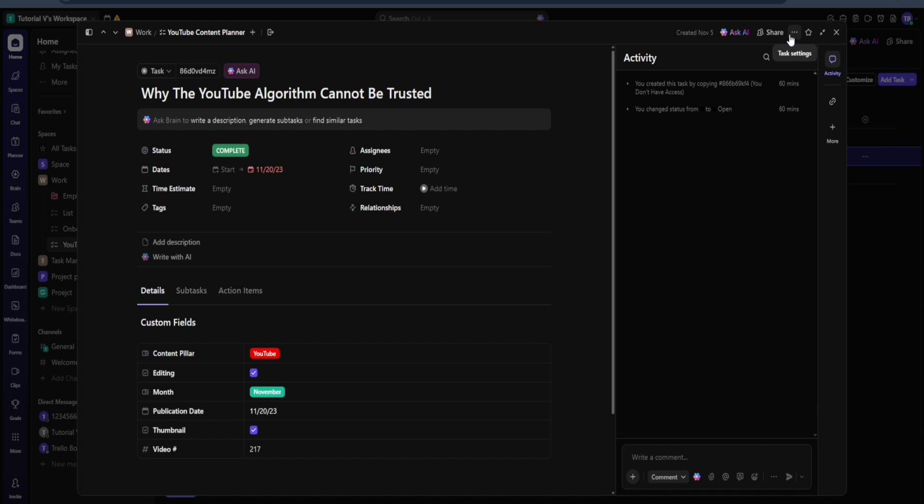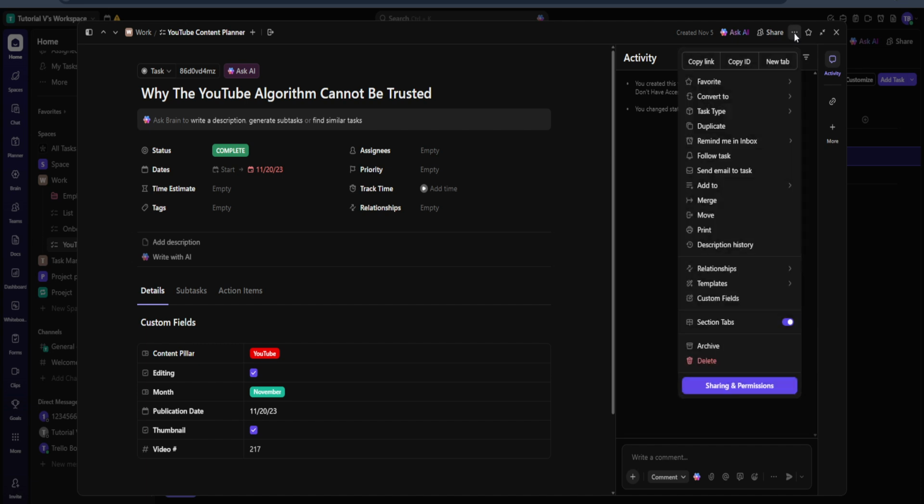The next step is to find the three dots, which represent more options. At the top right corner of your task list or next to individual tasks, you'll find these three dots. Clicking on them typically reveals various options, like accessing additional settings or functions not displayed by default. It's like a hidden treasure trove of features within ClickUp.